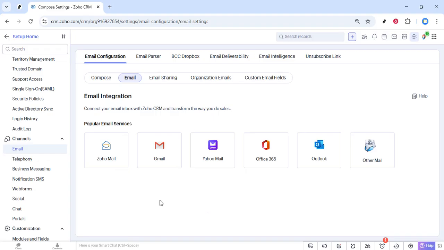Now you'll see a list of popular email providers. Zoho CRM lets you connect several types of accounts. You can choose from Zoho Mail, Gmail, Yahoo Mail, Office 365, Outlook, or an other email option. Select the one that matches the email service you use for your business. For example, if you're using a company email hosted on Office 365, choose Office 365. If you're using a custom provider, you'll likely use the other email option.